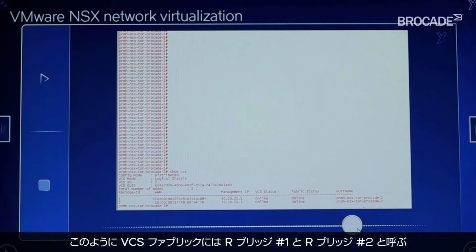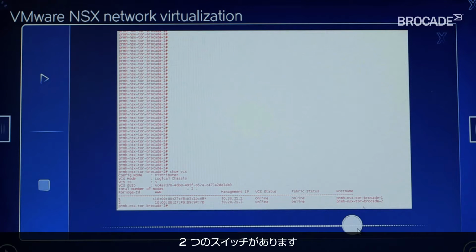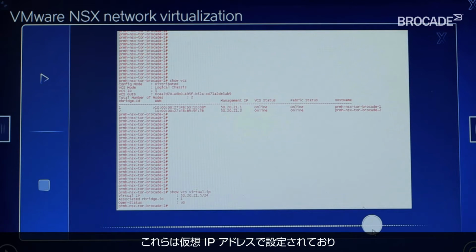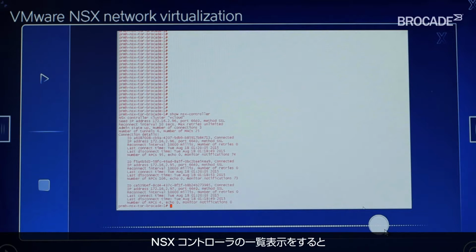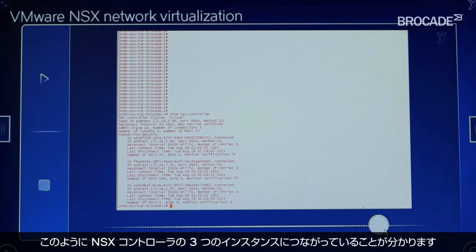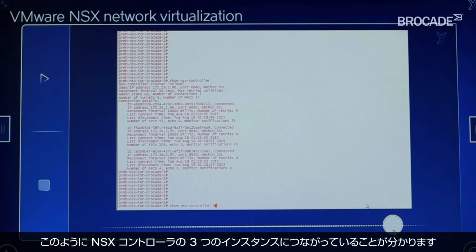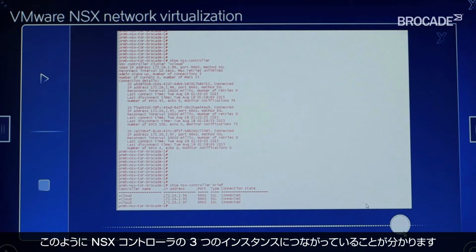Let's now review in a bit more detail properties about the Brocade VCS fabric, and I'll show you how we can map additional logical switches to VLANs in the physical network. As we can see here, there are 2 switches in the VCS fabric called RBridge 1 and RBridge 2. They're configured with a virtual IP address, which is the IP address of the fabric itself, or the logical chassis. As we list the NSX controllers, we can see that we are connected to 3 instances of the NSX controller.